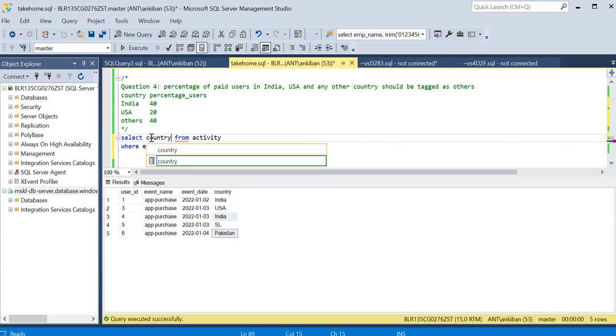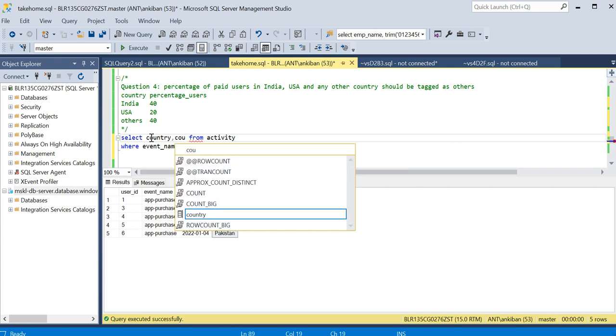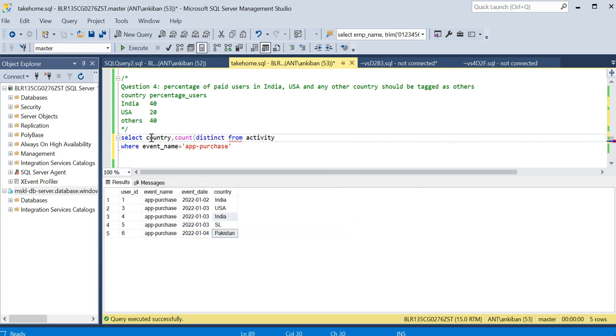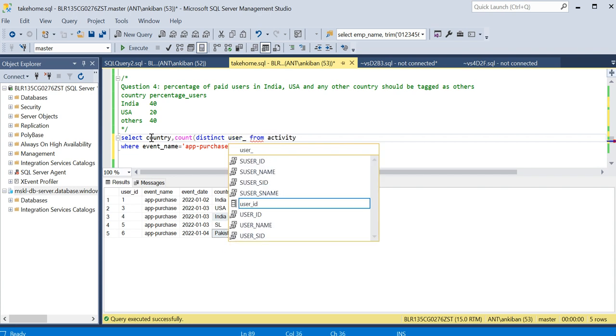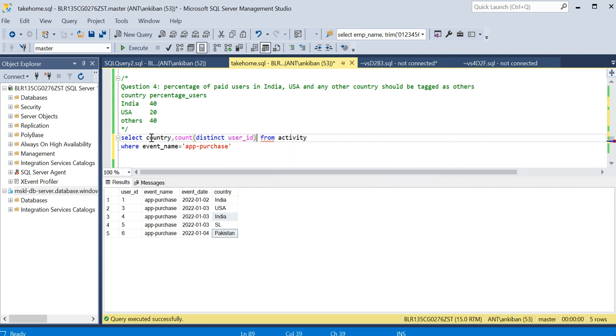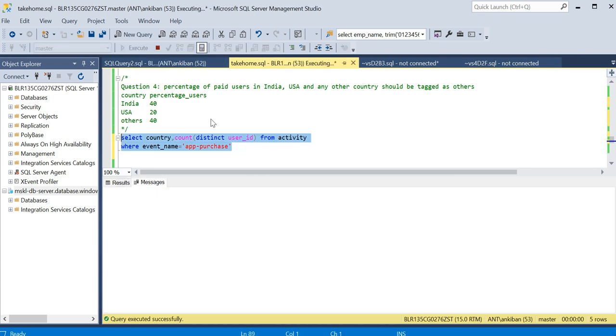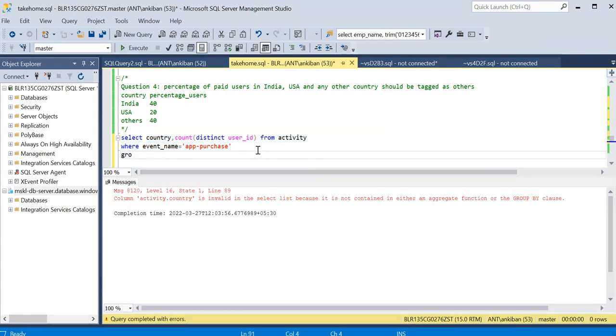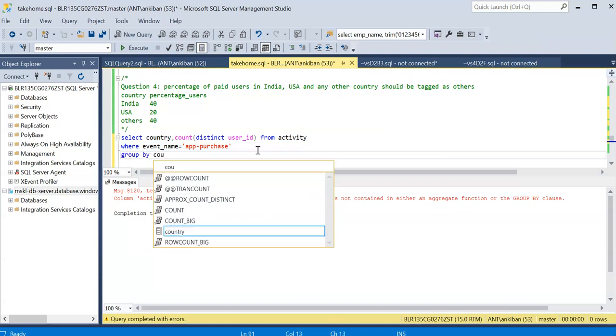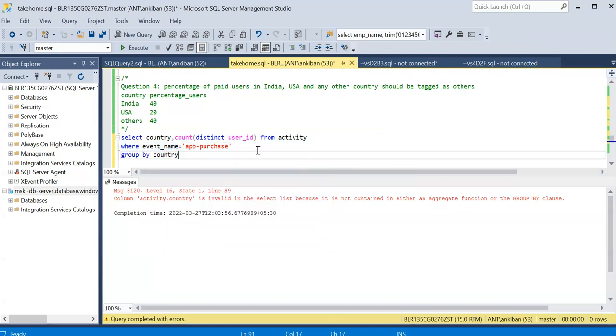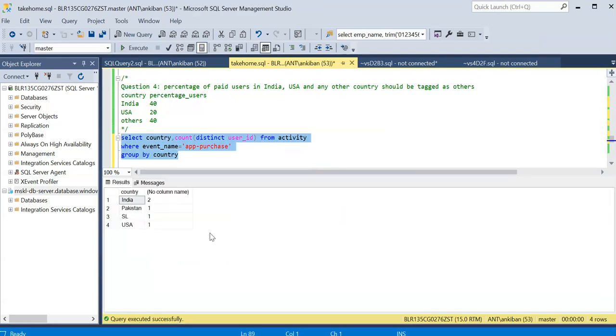So this is simple. Country, count of distinct user ID from activity. If I do this, group by is missing. Group by country. Okay, so we have a total of two from India, one from Pakistan, one from Sri Lanka, and one from USA. Now Pakistan and Sri Lanka we have to tag as others.